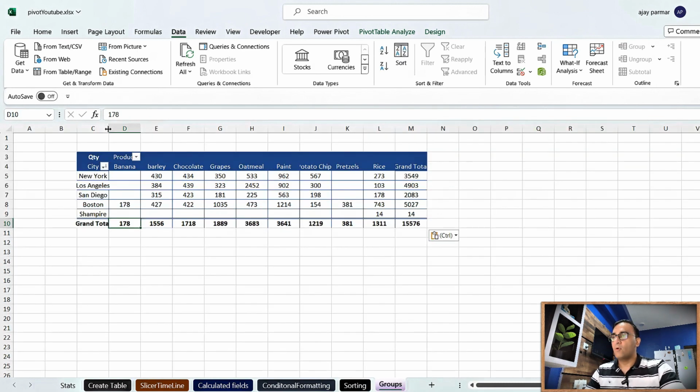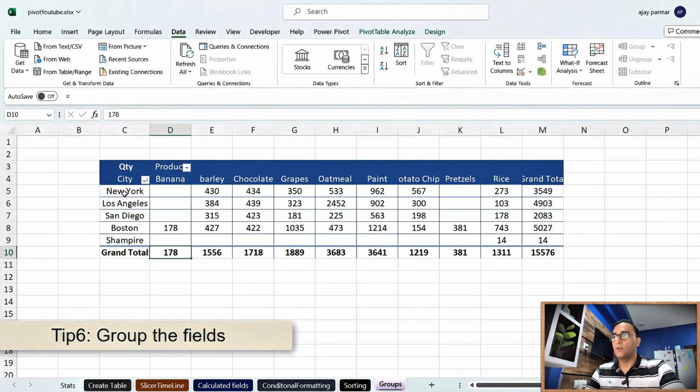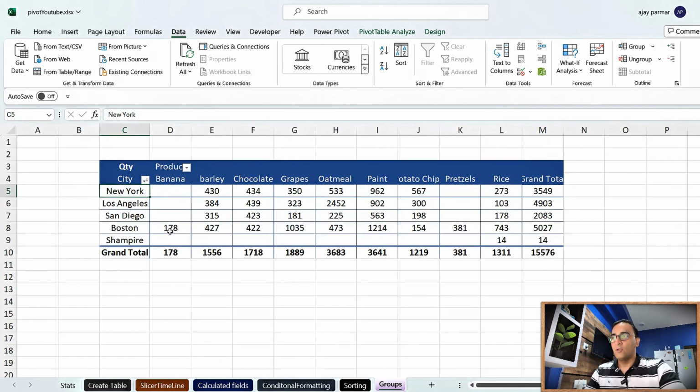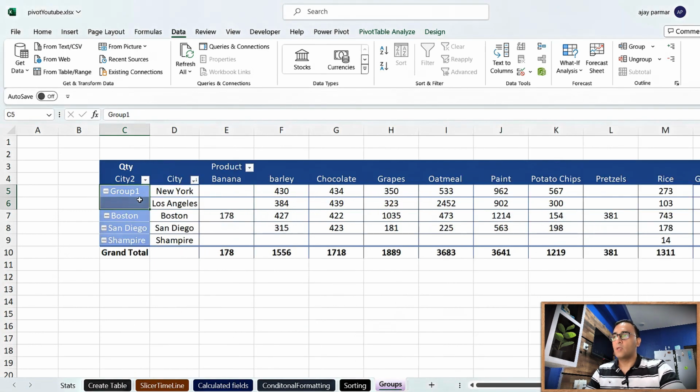Now you see that here I've got some cities. Now let's say I want to group some of the cities here. You may have more values, so how can you do that? For example, let's say this is tier 1, tier 2 city. So select these, right click here and say that you want to group them. The moment you say group, you see the Group 1 option comes.